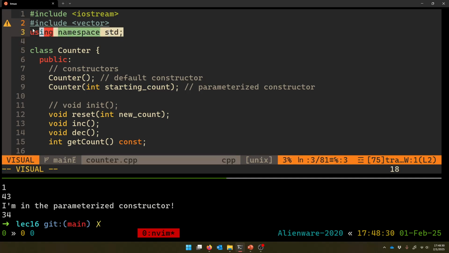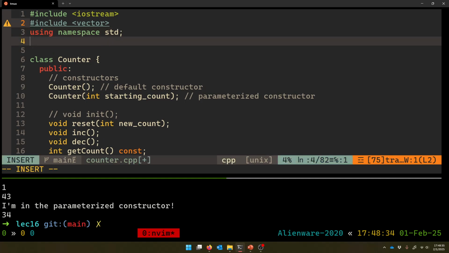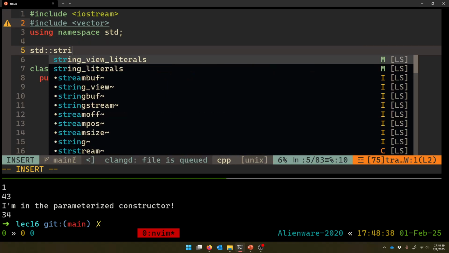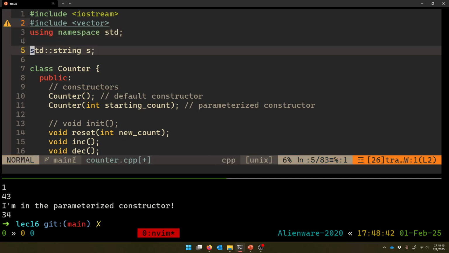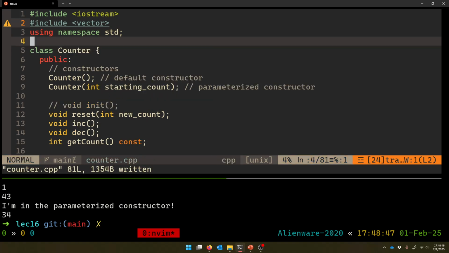And remember, this using namespace std just means that everything from the standard library lives within the standard namespace, like std::vector, std::string. That's what we would have had to use if we didn't say this. It's just automatically doing that std:: for us, resolving the namespace. That's pretty cool. So let's see here. I'll make a new file to show you that.